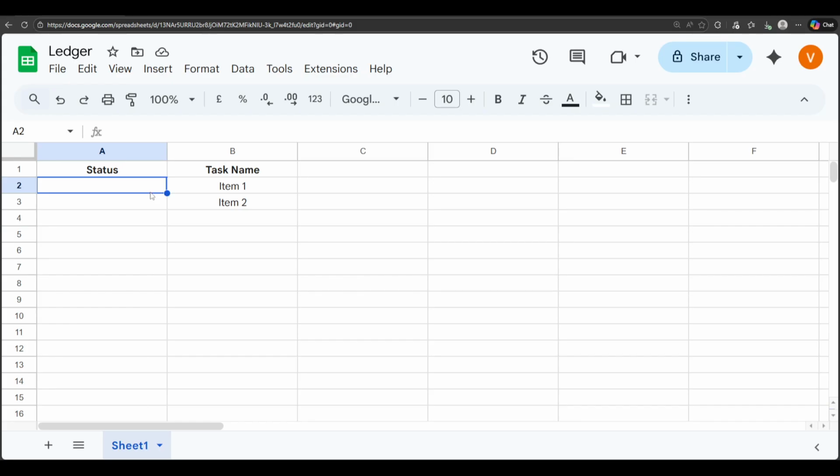Click and drag to highlight the cells where you want the checkboxes to appear. If you need an entire column, selecting the column header works too. And if you're working with separate areas, you can hold your modifier key to select multiple ranges. The key is to highlight everything before inserting the boxes so they're added all at once.